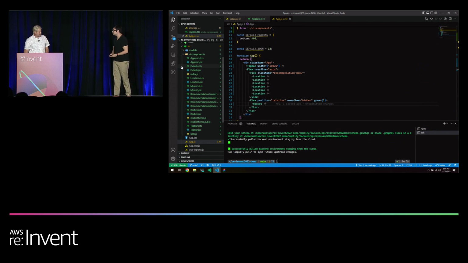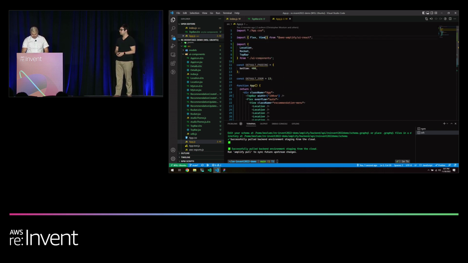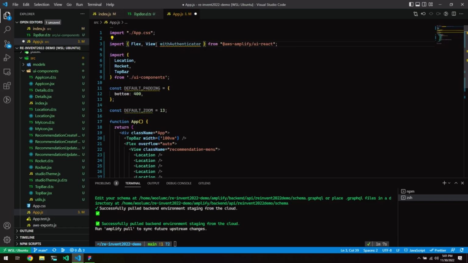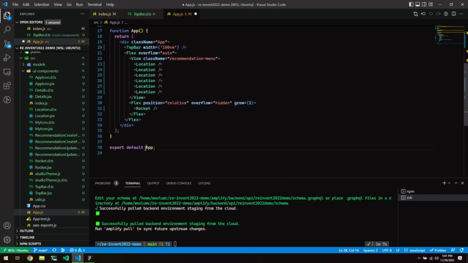So let's take a look at what that means to build some UI without a designer and how that impacts the app. Sure. So what we're going to do next is add some authentication to our app. So in our app.js file, we're going to add a higher order component called withAuthenticator. And we're just going to wrap our app in that.